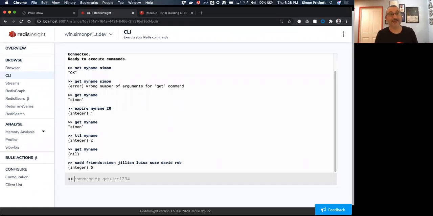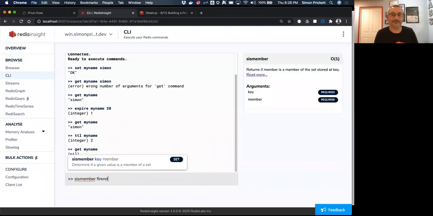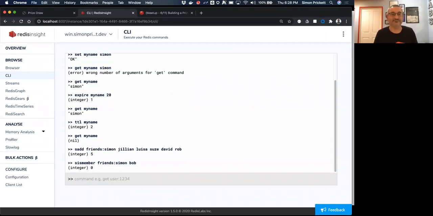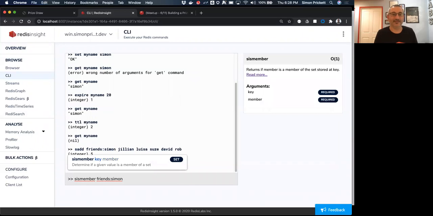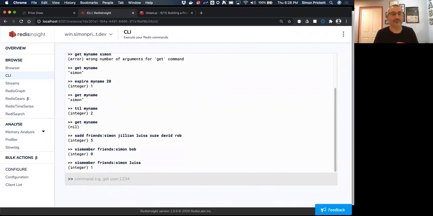And I can then ask it questions like, sismember friends:Simon Bob. Is Bob my friend? It says 0, no, he's not. But if I ask, is Louisa my friend, we get a 1. Yes, she is. So we can use this for all sorts of things where we want to track membership of things, and also for deduplication.